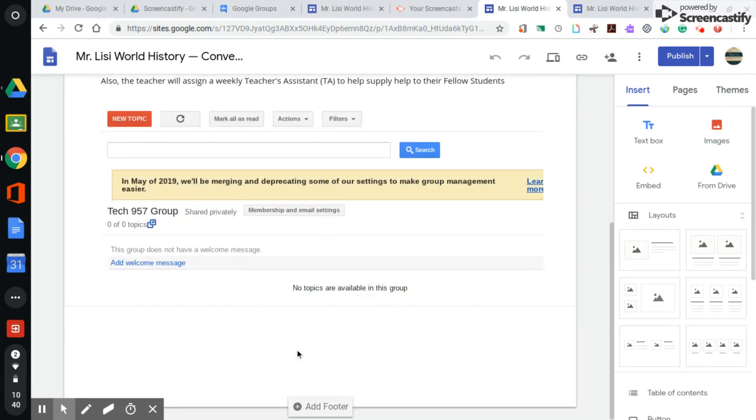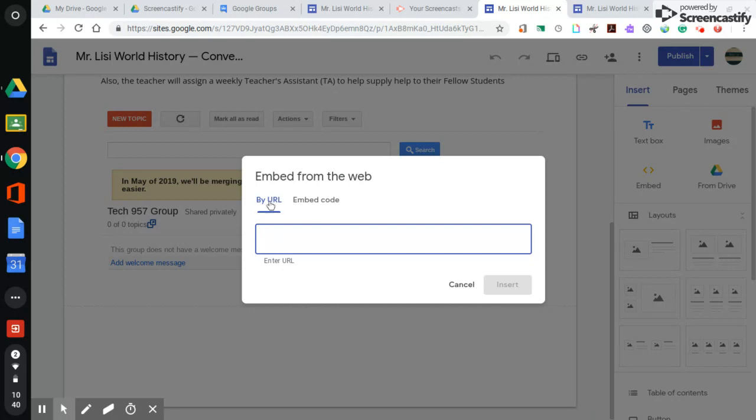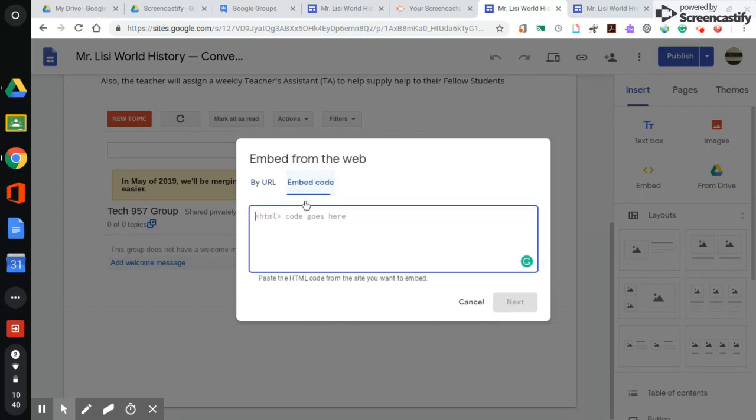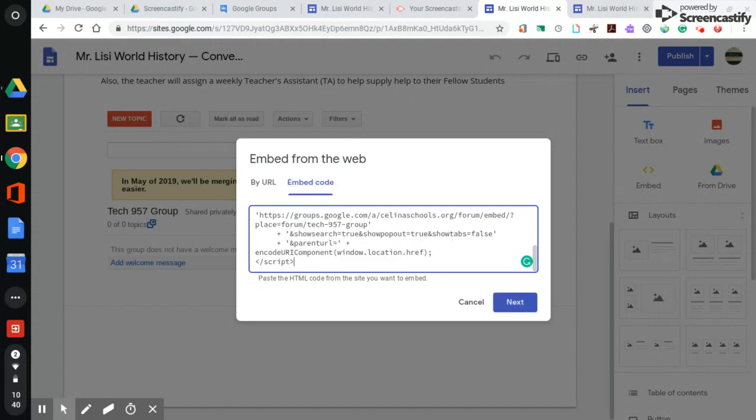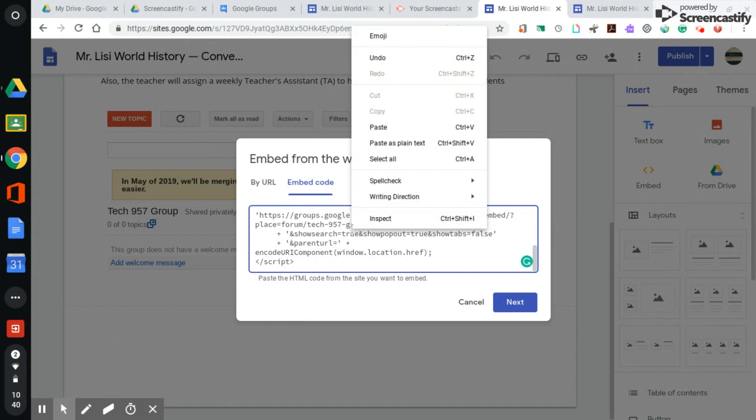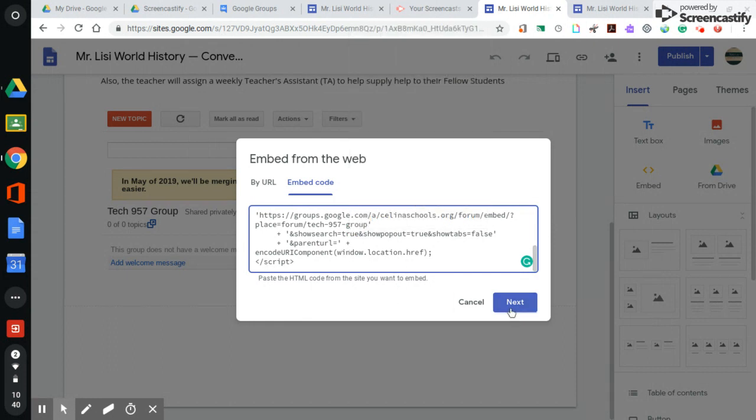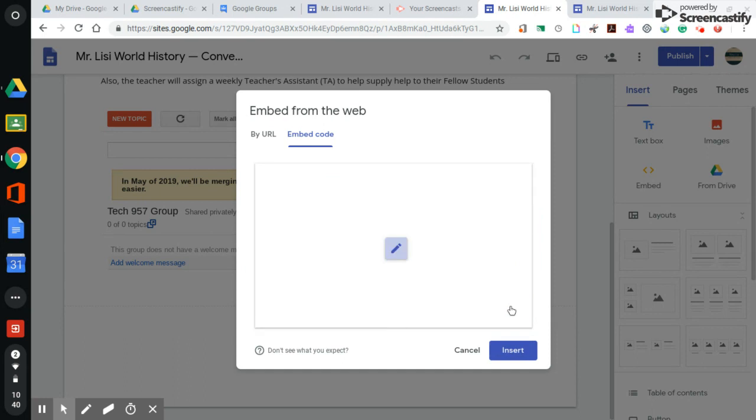So I would add something else. I would embed. I'd hit the embed code. They'll give you two options, the URL code or the embed code. I want the embed code. I have it copied onto my clipboard. I had to copy it, Control C. To paste it is Control V, or I can also right click and paste it in. So now it's got my code in there. I'm going to hit next and it'll show you what it looks like.